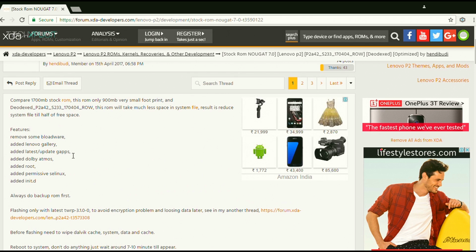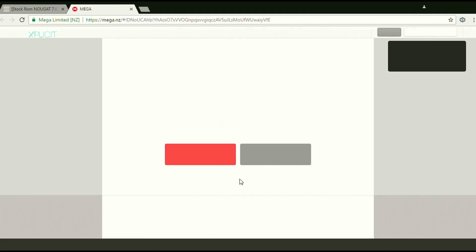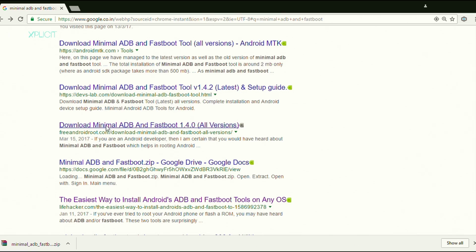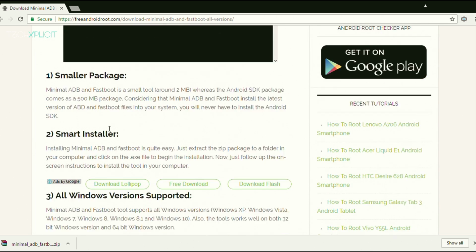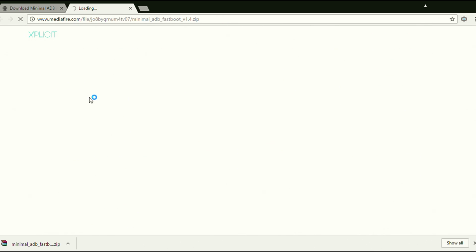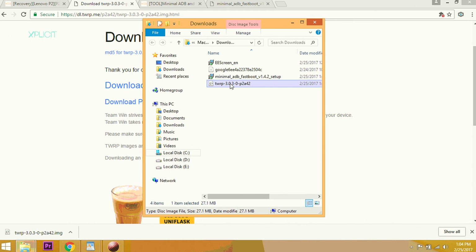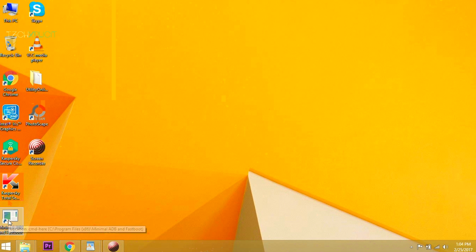Download the ROM for which I've provided the link below, and remember the download location where you've downloaded the file. Install the minimal ADB drivers on your computer if you don't have it already, and download the TWRP image file from the link that is provided and rename it to recovery. Now paste the same file in the location where ADB is installed.